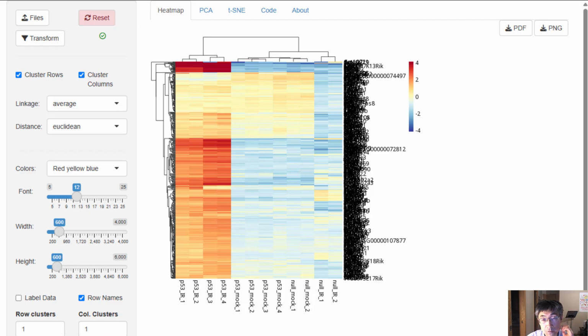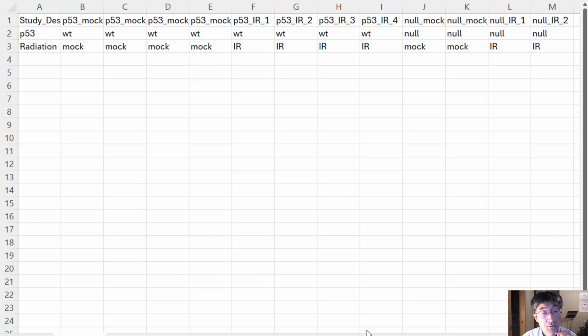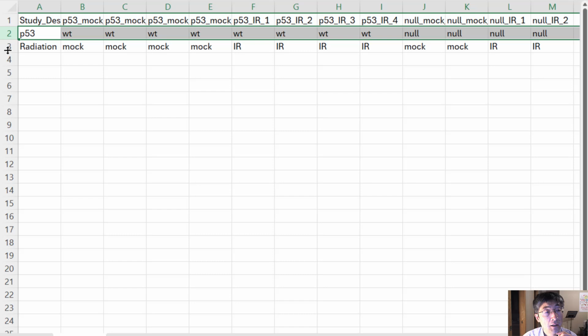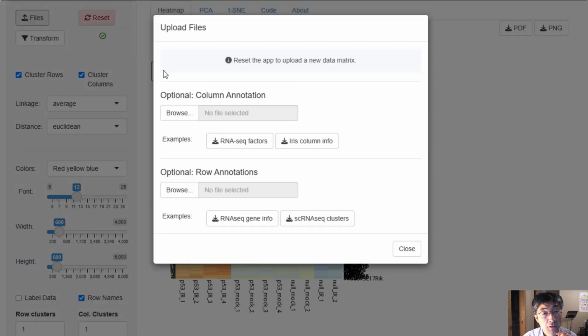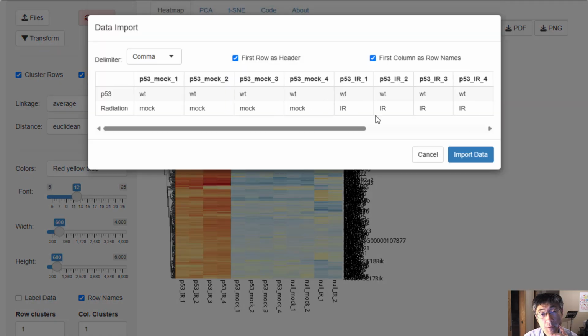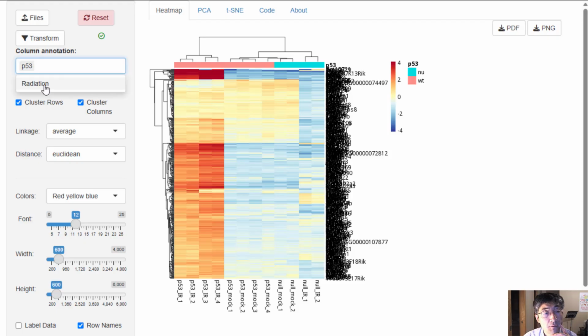We will upload more information about genes and experiments. Firstly, the samples with experimental conditions. We have two factors, genotype and treatment here. We upload this file, go to files, upload column annotation. I find the file with our experiment design and import. So we turn both of the conditions on.